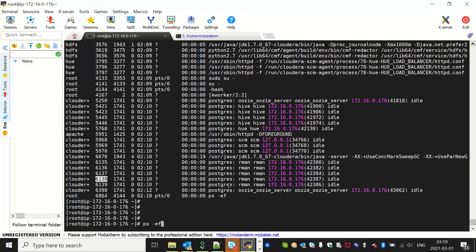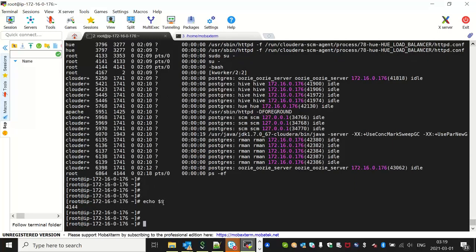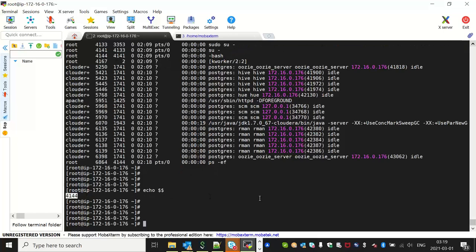Now when you say $$, this basically points to the process ID of the current shell that I have opened. This shell that I have opened is also considered a process in Linux, and it has a process ID of 4144. These things will be very important when you are writing a script, because in that case this will point to the process ID which is running.